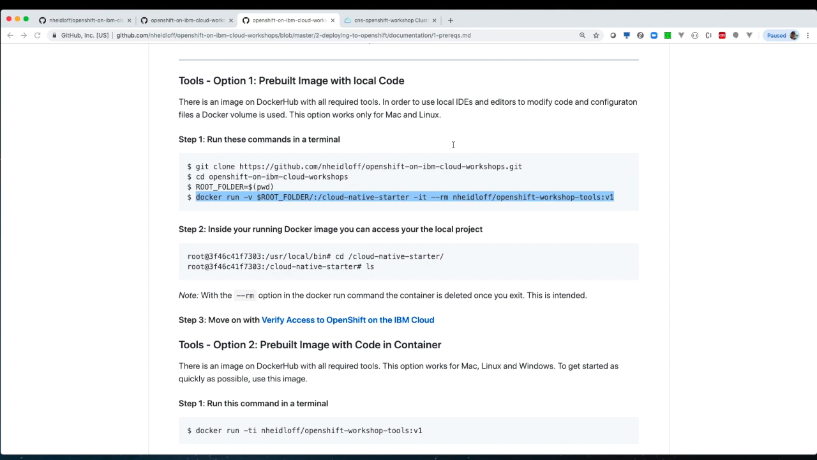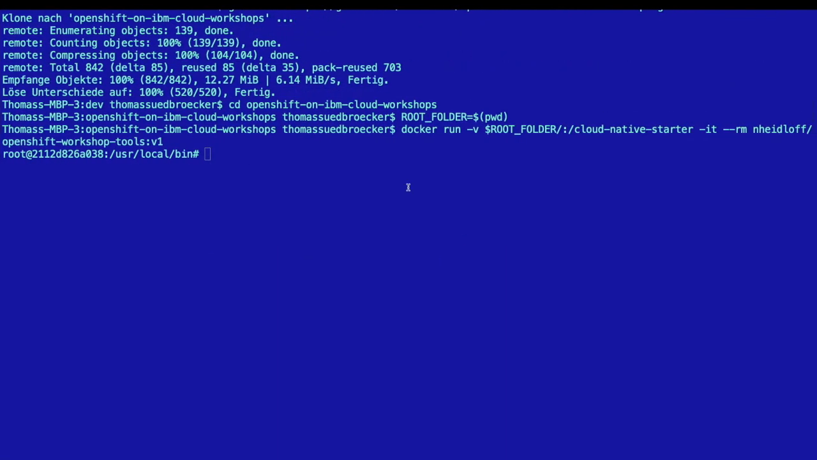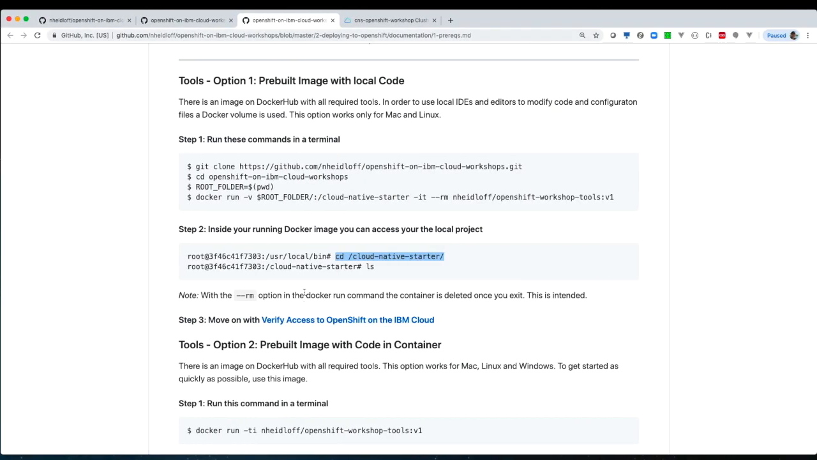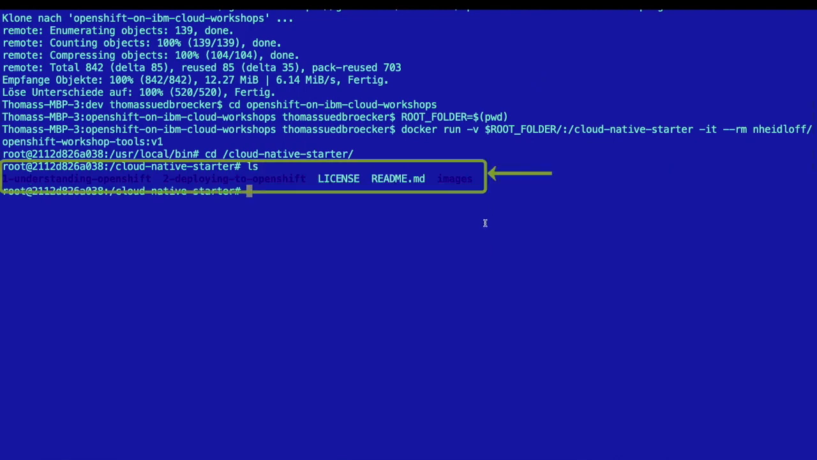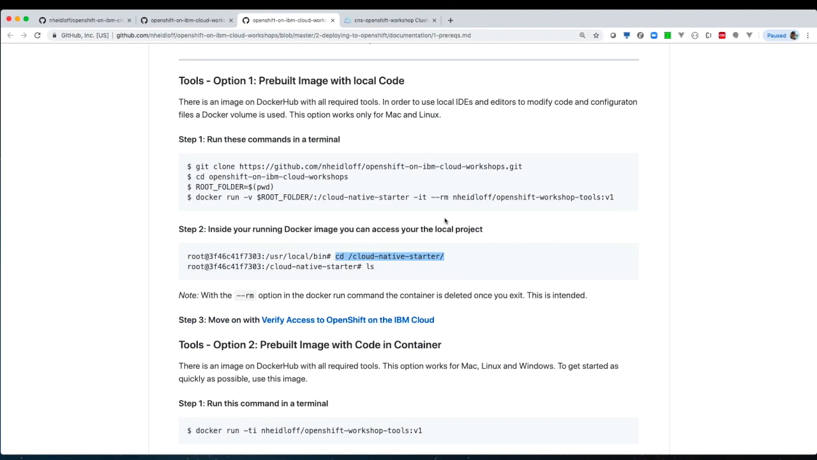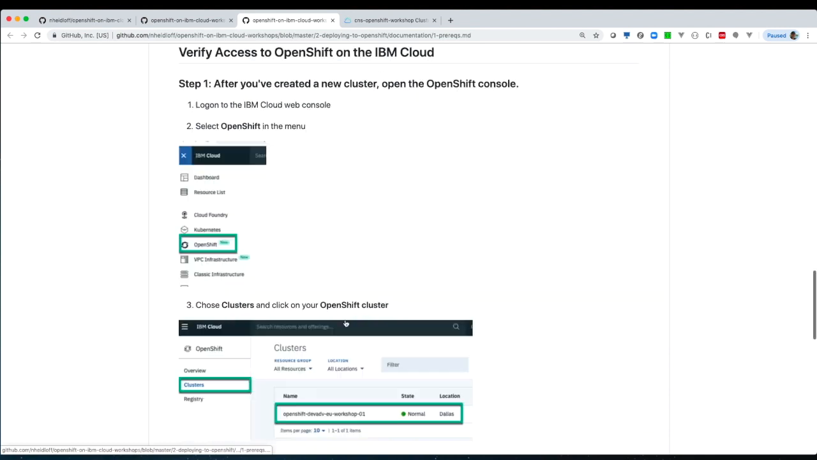Inside the image, I go to the shared directory, which is mapped directly from my local machine. This does not work for Windows in case you do not have sharing enabled on your Windows machine. Let us verify the file sharing works and take a look into the folders. In the next step, we verify that we can access OpenShift from the local image.